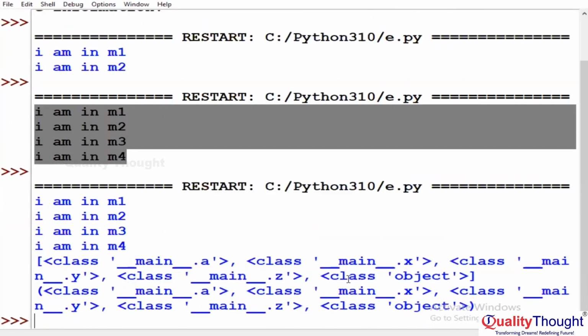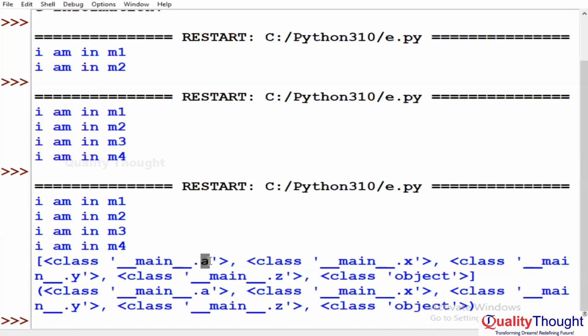We observe very clearly, this is the method resolution order. First priority A class from the main module. Next priority X class from the main module. Next priority Y class from the main module. Next priority Z class from the main module. Next priority object class, that is a built-in class. The difference is the method returns the output in list format, and the attribute gives the output in tuple format.